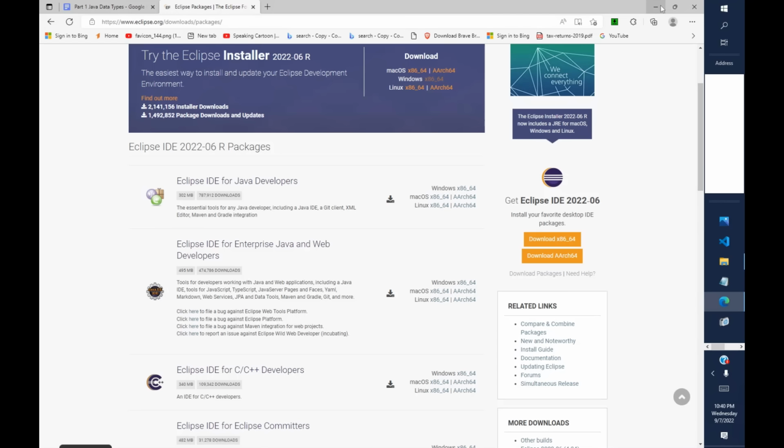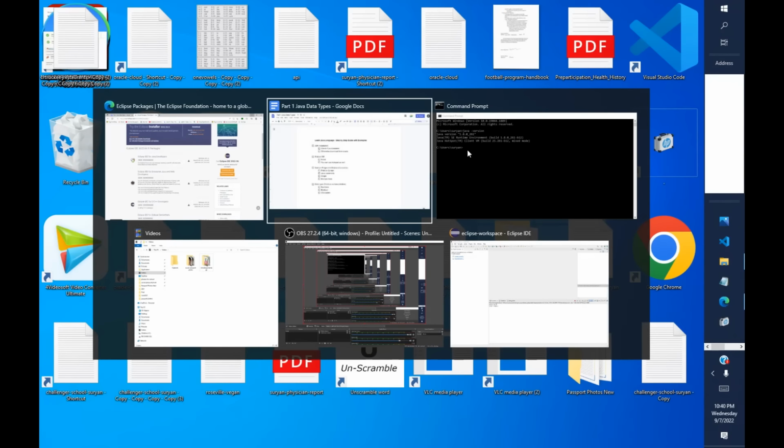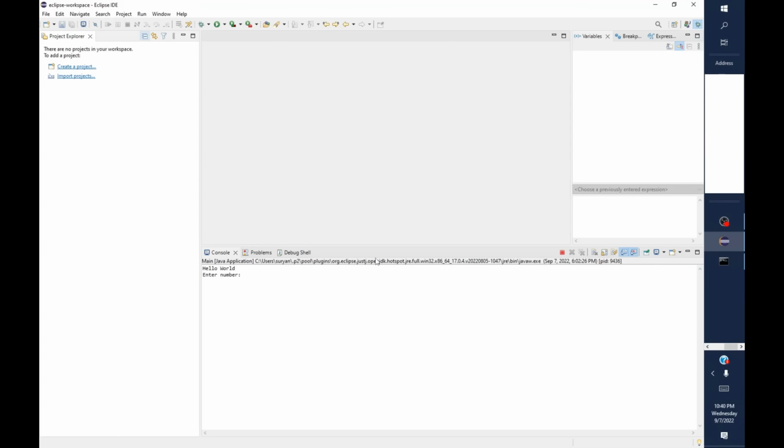And just remember the location where you installed it, and then you just double click on that icon in order to open Eclipse. So in my case, I already have Eclipse installed, and I just opened it, and you see right now it's just blank actually. So we're going to try and do our first program here actually.